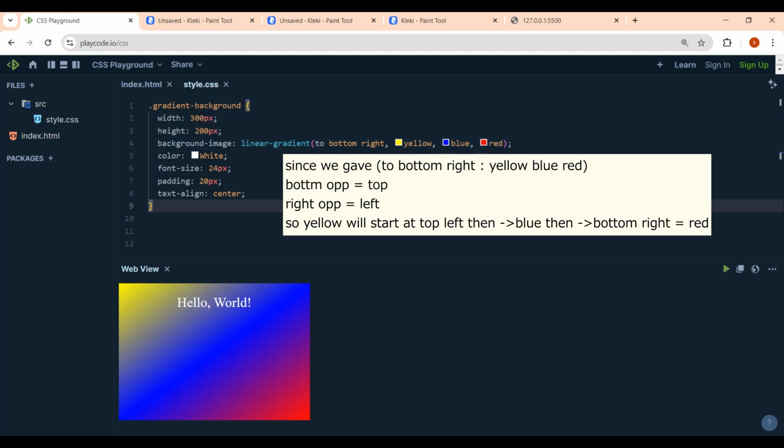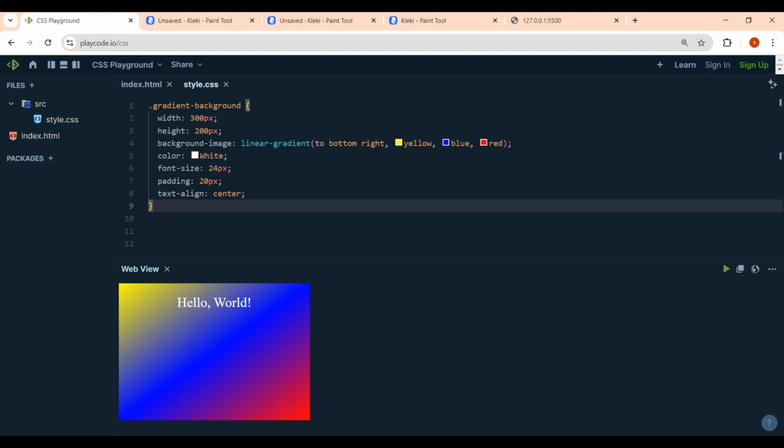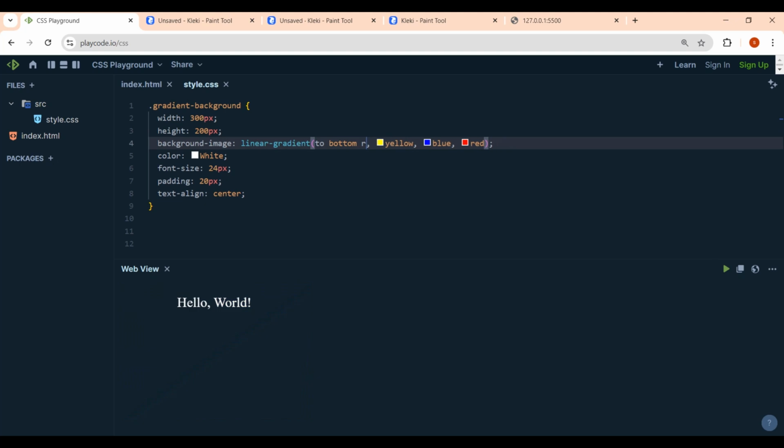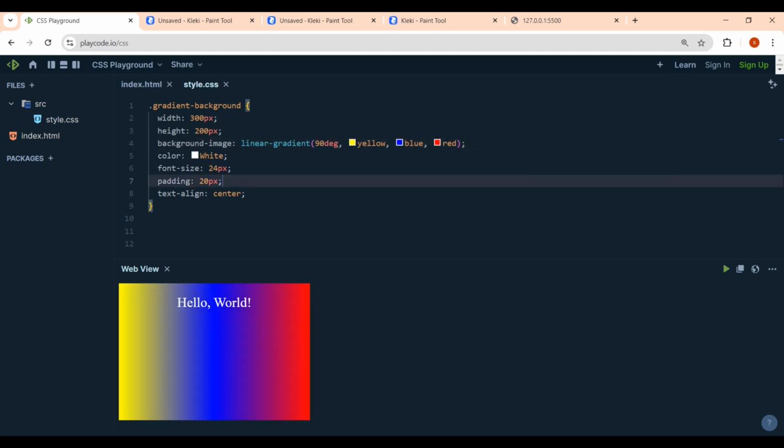Right, left. So yellow will start from left and then blue will take over, and then at the bottom right red will come. Okay, so like this you can also provide to bottom right, to bottom left, to top right, top left, like that. So this is one way, and the other way is by providing degrees. For example, let me remove this one and let me write 90 degrees. Now you see at the left side yellow started and then blue and then red came at right end.